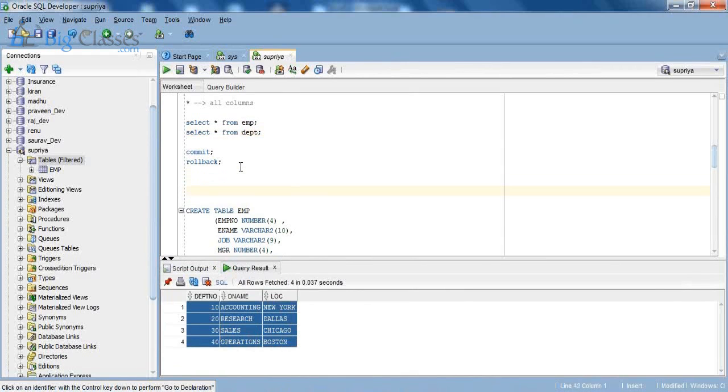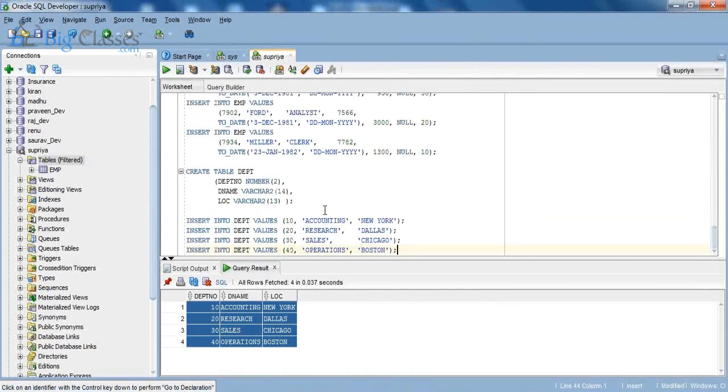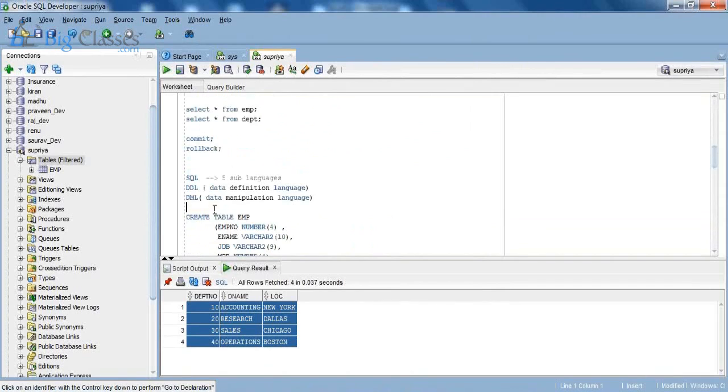Now, before moving further, I'll just give you the different sub-languages in SQL. Basically, SQL is divided into 5 different sub-languages. Do you have any idea on this? 5 different sub-languages. So the first one is DDL, which is nothing but data definition language. Second one is DML, which is nothing but data manipulation language. And we have one more thing called data control language, DCL.